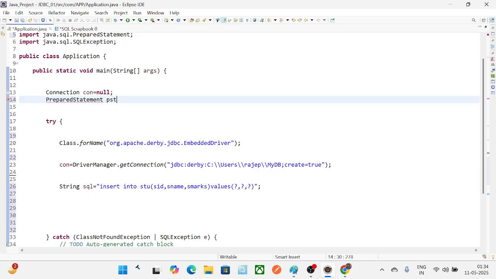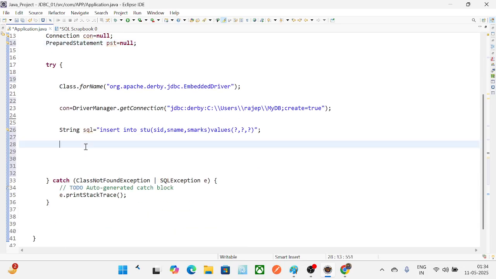Prepared statement PST is equal to null. Once I have created the prepared statement PST equal to null, I will call the method from my connection. This method name is prepareStatement(SQL), and I pass the query. So now my query is converted into a statement. If you have done this, you have achieved 50% of your fourth step.